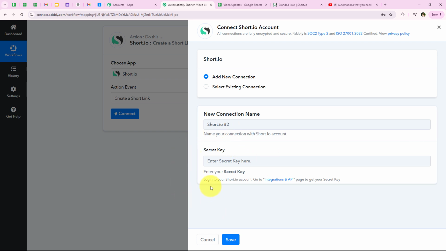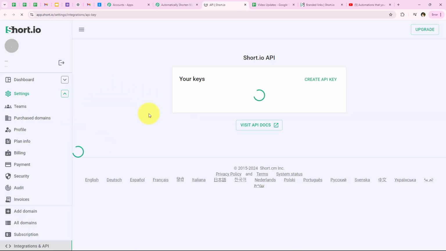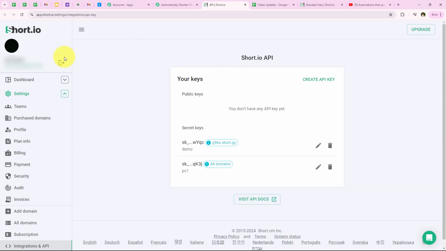And to get this secret key, you can see that it is saying log into your short.io account, go to integrations and API page to get your secret key. So here you can see that there's a hyperlink of integrations and API page. So I'm going to click on this hyperlink directly right over here to visit my page. And yes, you can see that it has directly taken me to my keys.